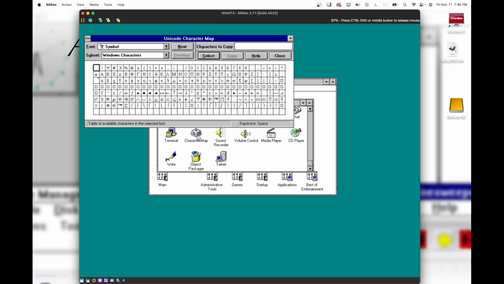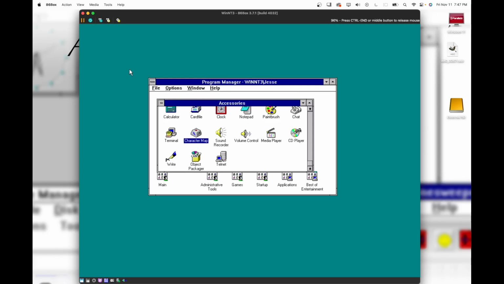Oh, Character Map. We have to go in there and see. Hebrew, Bengali, Oriya, Thai, Greek, currency, letter-like, arrows. Yeah, when I told you that Windows 3.11 didn't support Unicode yet, this had support for Unicode right there.